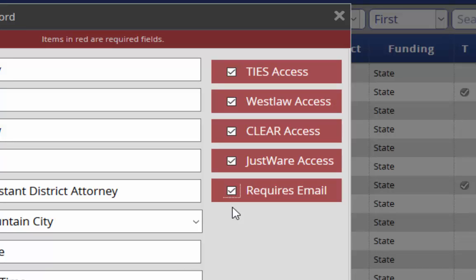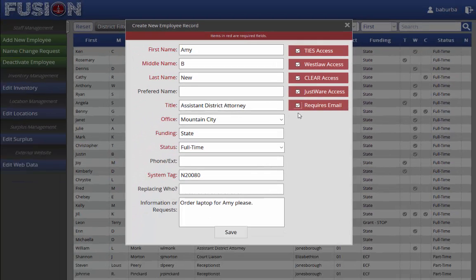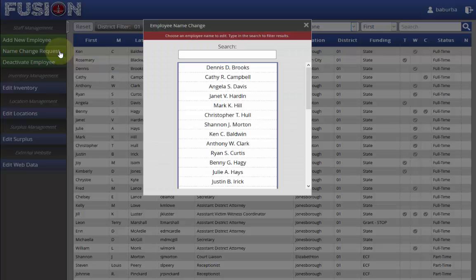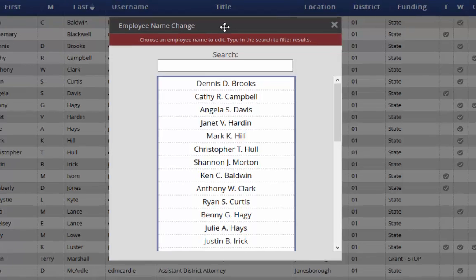And that wraps up the Add New Employee form. Let's go ahead and close that out. Next, we're going to go to Name Change Request. Very simple to use. Click on the link.